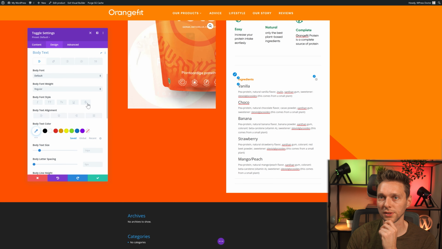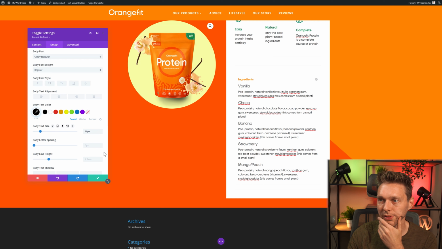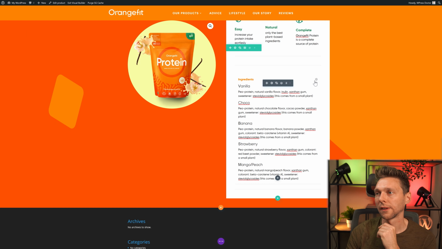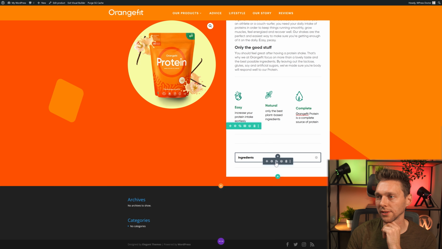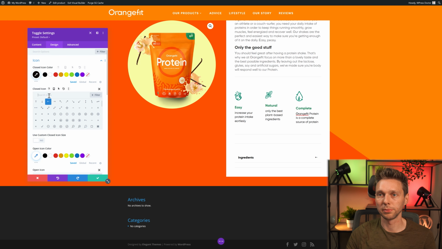And then I do want to change these text. Body fonts should be Gilroy book, Gilroy regular, sorry. Gonna make it black, 16 pixels. All right, this looks excellent. Then the toggle icons, I want to change them because they're hideous. The closed icon color should be black and it should be an arrow like this. And the icon size should be a bit bigger, 30 pixels.